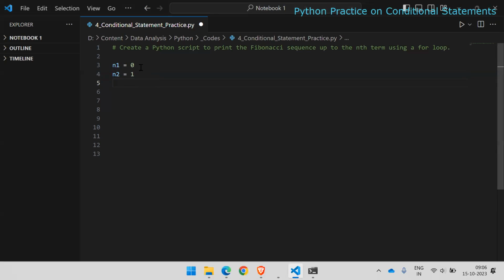So before that, how many terms? Here we defined n, the term. So n is equal to, I will consider how many numbers we want. I will say, for example, 10 as my nth term. Okay, we can change this. So many numbers you will get from that sequence. We have two numbers, that is fine.